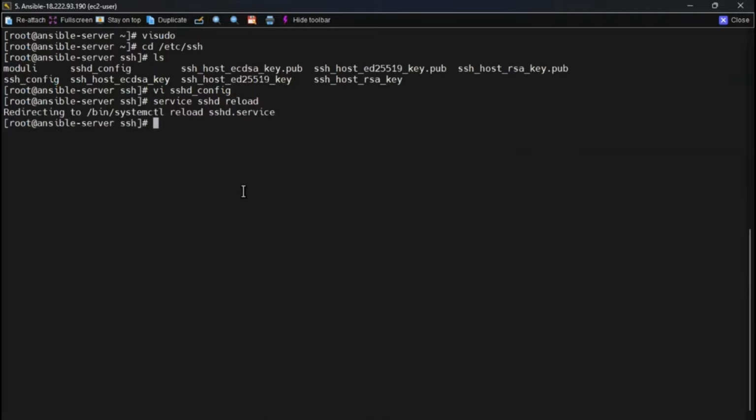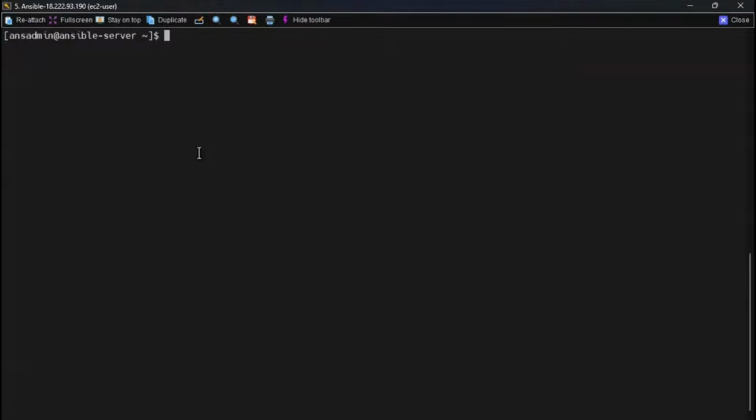So at this time, I can go ahead to switch to the user ansadmin and run other commands as necessary. So switch user to ansadmin so he can run tasks. Switch user to ansadmin. So user ansadmin is up now.